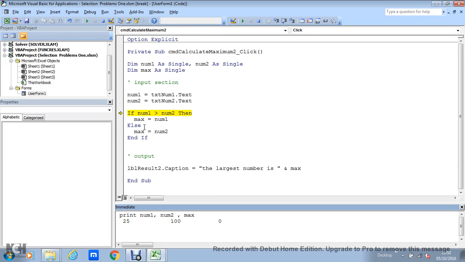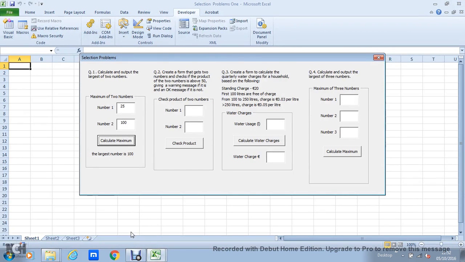So what it should do here is skip down to the else statement. It ignores the first block of statements here, and then it assigns num2 into the variable max, comes to the end if, and now it will set the caption. It will say the largest number is 100. So once again, you come out here and you say it's worked correctly. The largest number is 100.